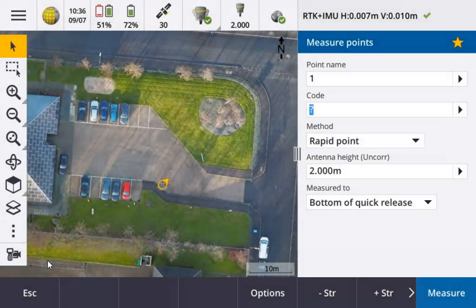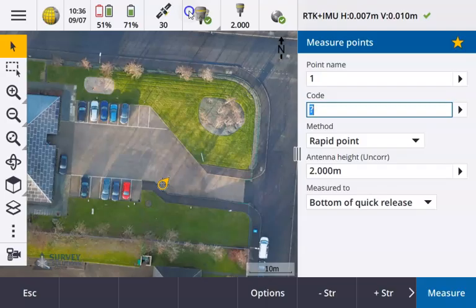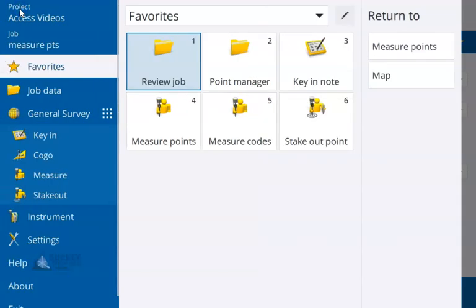This video covers measure points within Trimble Access 2024. We've already set up a job. Head to the top left and open the menu. Click Measure and then Measure Points. Alternatively, open the menu and head to your favourites, which in this case is number 4.